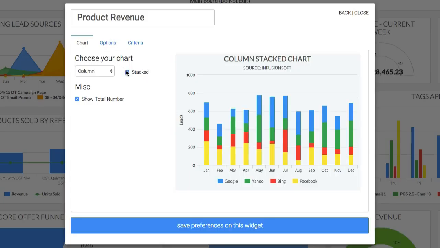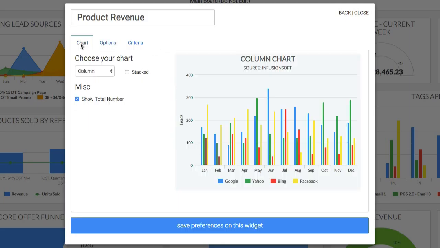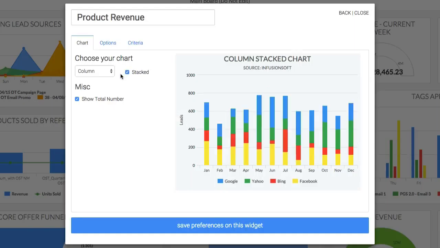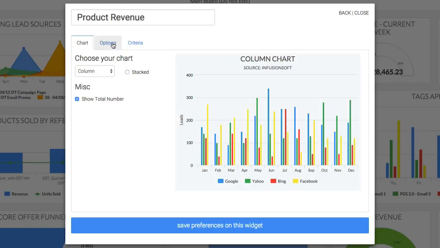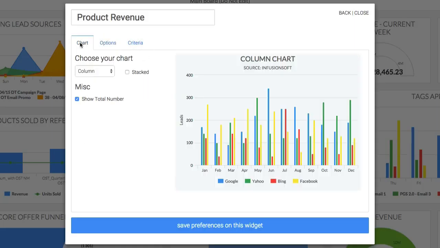You can stack and unstack columns. And why would you do that? When you look at the options, we've got two products that we've added here. If we want to combine them and tally them up, we would most likely stack the columns so that we have both the individual values as well as the total value that they create when combined. If we're wanting to do more of a comparative analysis, we'll actually want to unstack those so that we can see these two products displayed side by side and get a really good feel for how they compare to each other. That's it for the product revenue report template.